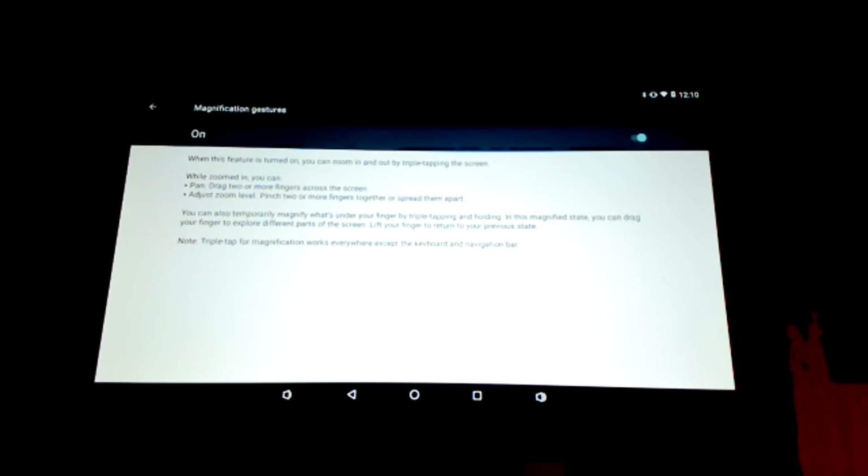It gives you context on how to use it. It tells you that if this feature is turned on, you can zoom in and zoom out by triple tapping the screen. This would be very useful if you're in any menus and you would like an extra magnification. So you simply need to tap 3 times on the screen.